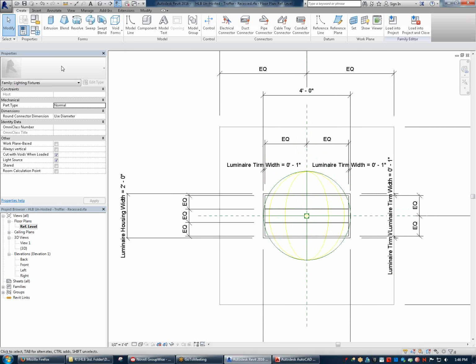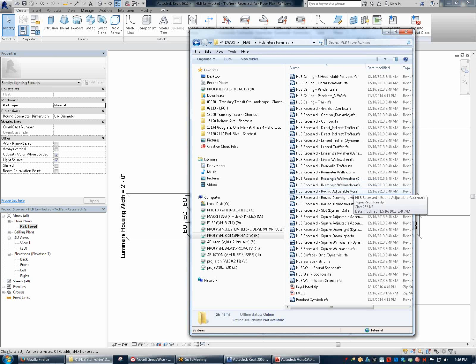Yeah, I think there should be. All you'd really have to do, and I kind of wish I had a family that didn't have these in. Maybe I can grab one of our old HLB ones, which in a way could be a good way to go about this. If we have a fixture family that we've already created that is good enough and has enough flexibility geometrically, then we can do this. Here's our old HLB families. I'm going to see maybe this parabolic troffer one.